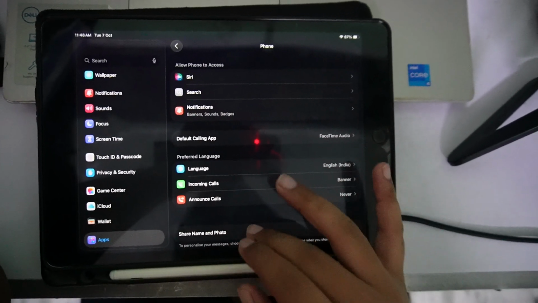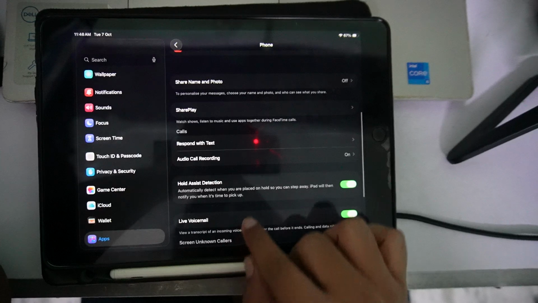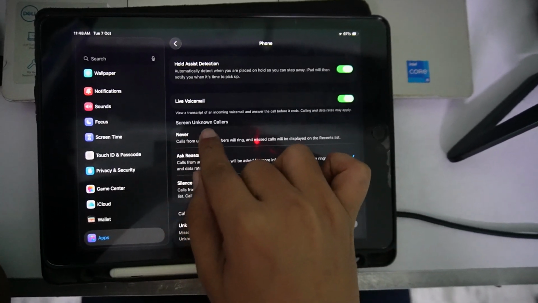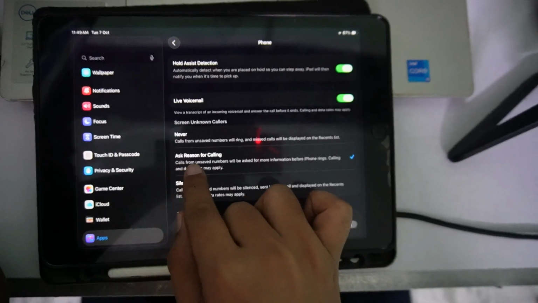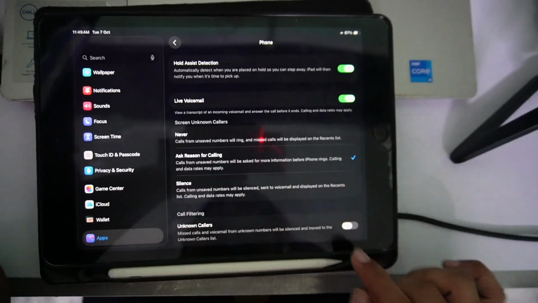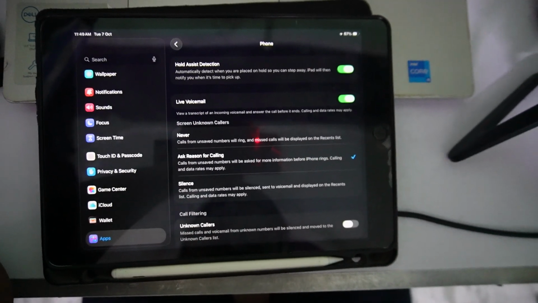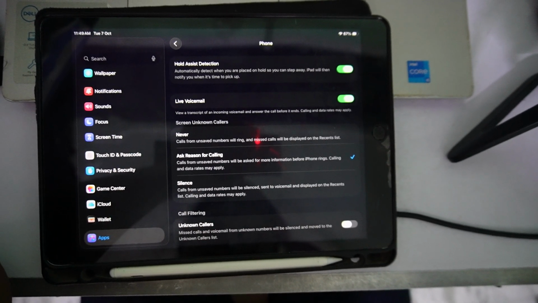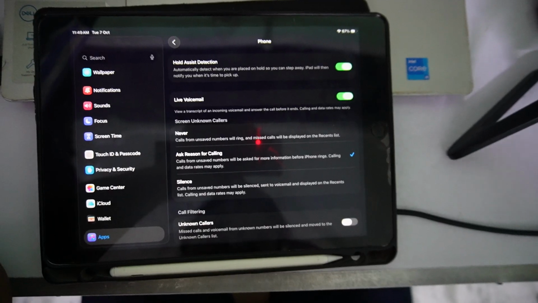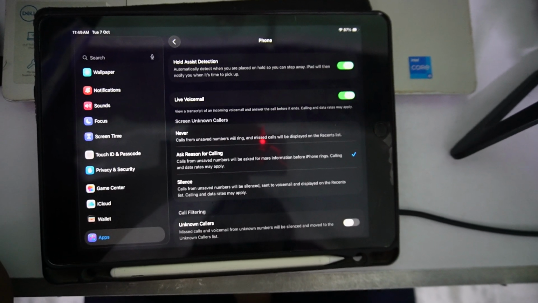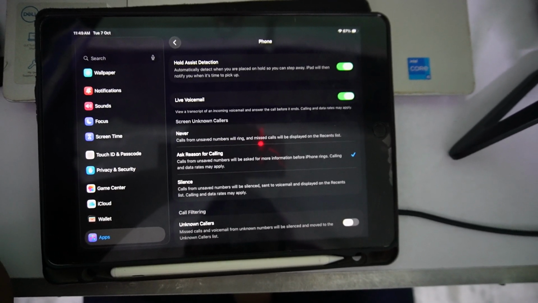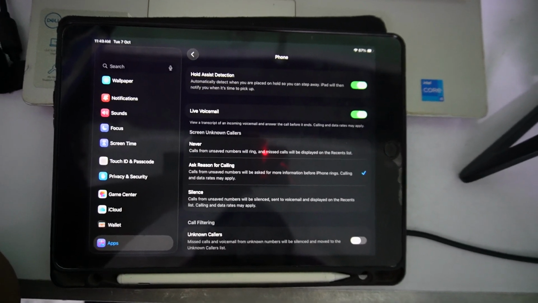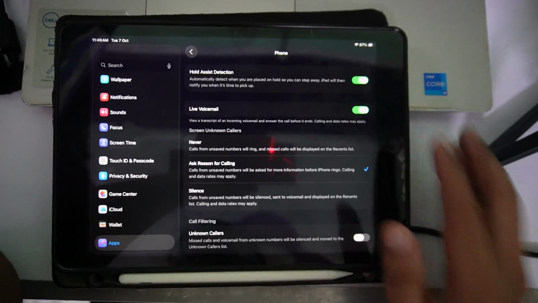And now to enable call screening, you will be able to see Call Screening on this screen, under Unknown Callers. So you can choose Ask Reason for Calling. Once you enable this, calls from unknown, unsaved numbers will be asked for more information before iPhone rings, and calling and data rates may apply. So this is going to enable call screening on your iPhone or iPad.